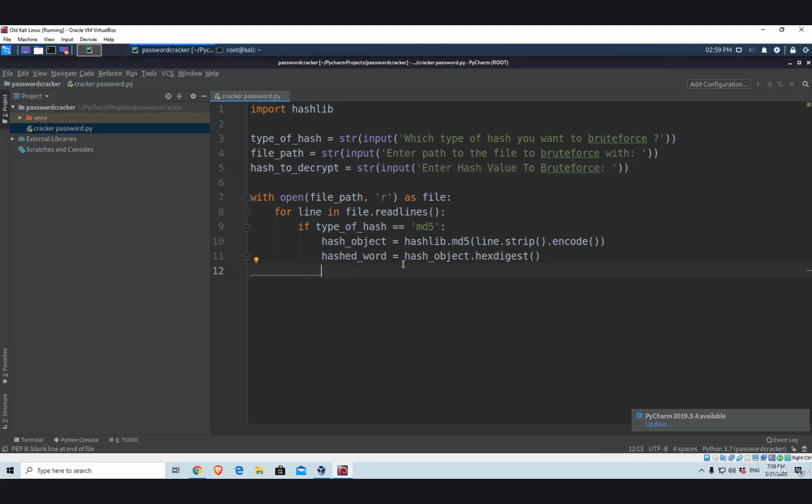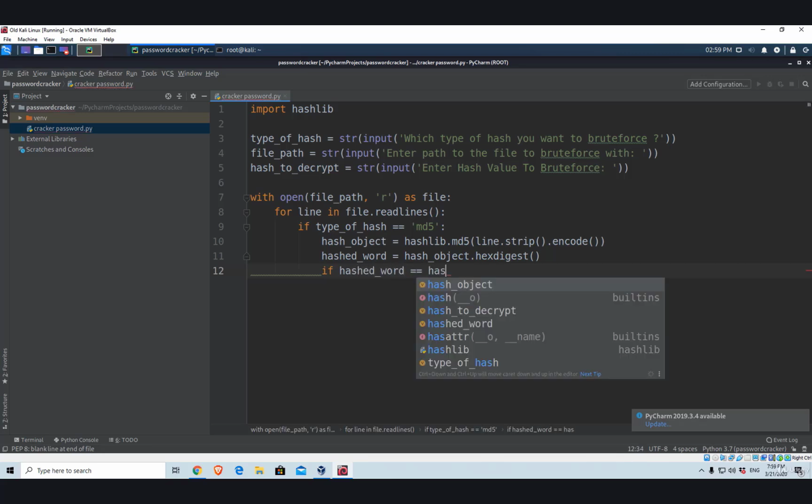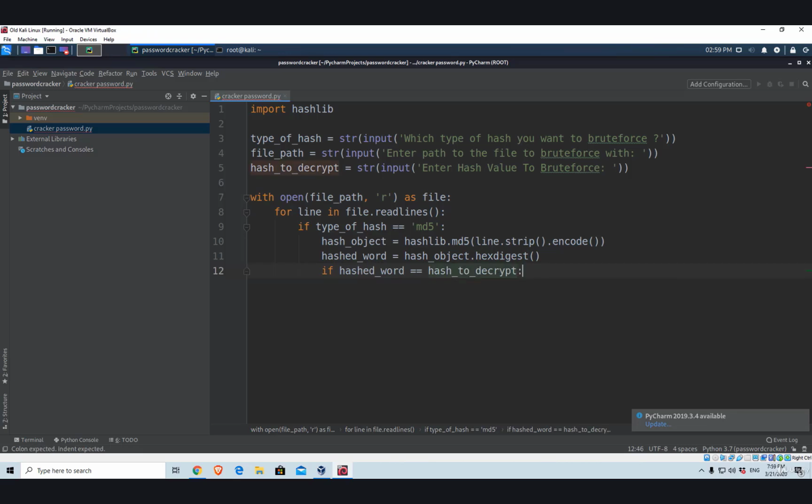Okay, so let's type it right here. If hashed word is equal to the hash to crack, then we're simply going to print to the screen found MD5 password, and then let's concat it, or simply use plus to add it.